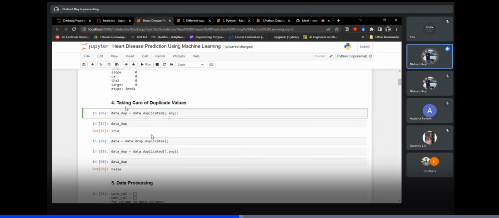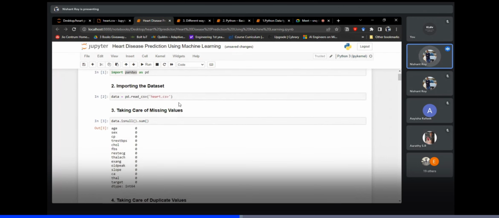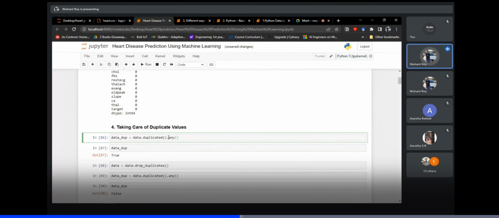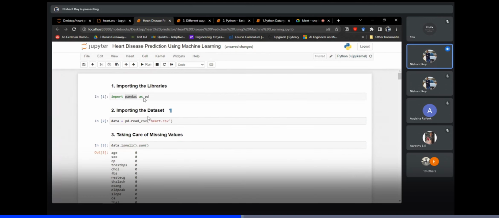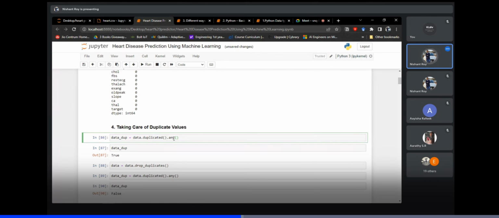Now we will take care of the duplicate values inside the data set. Here we took care of the missing values, and here we will take care of the duplicate values. There is a duplicated function inside pandas, which we are calling to find any duplicate values inside the data set, the CSV file which we have imported. It gives true or false, telling us whether there is a duplicate value, yes or no. If you run it and print the output, you can see true is printed, so there are some duplicate values here.